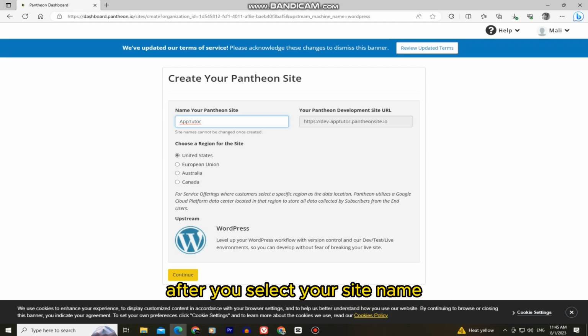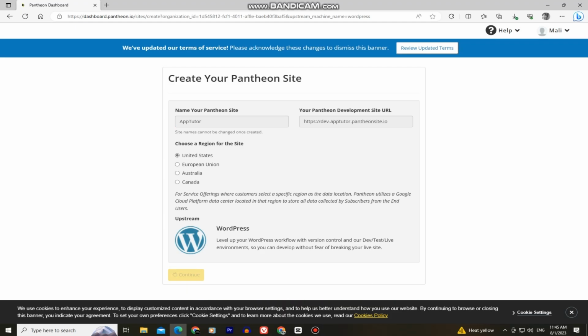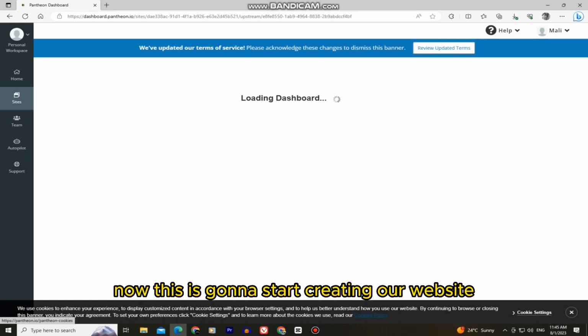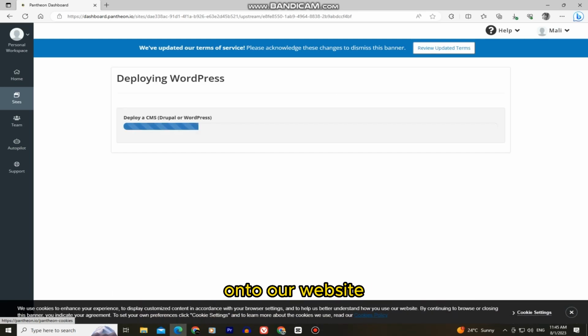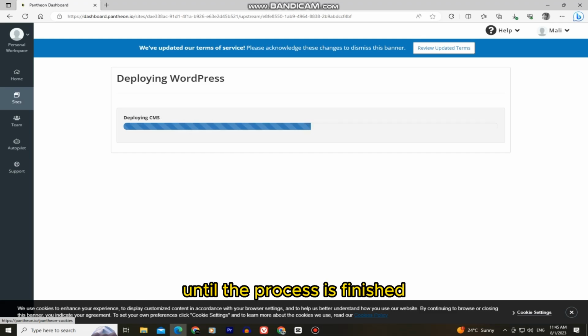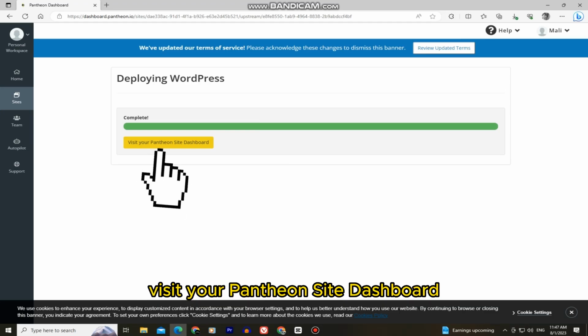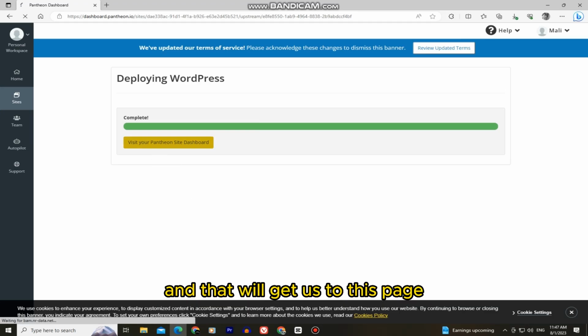After you select your site name, we have the option to select our region right below it, and I'll keep the United States in here and then click on Continue so we can continue building our website. Now this is going to start creating our website, and it's going to deploy WordPress onto our website. So you will have to wait a couple of minutes until the process is finished. And when they create your website, you want to click on this button called Visit Your Pantheon Site Dashboard, and that will get us to this page.